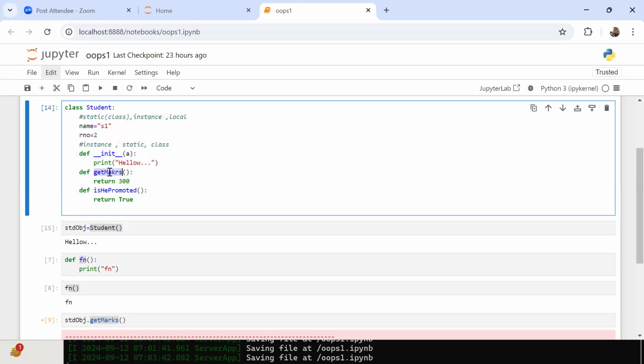Why is it not calling get marks? Why is it not calling is promoted? He called only one method. Why? There is no reason here. He called one method, but you can ask why this is called. What is this behavior? That one we can learn.